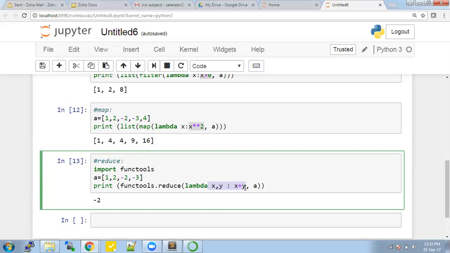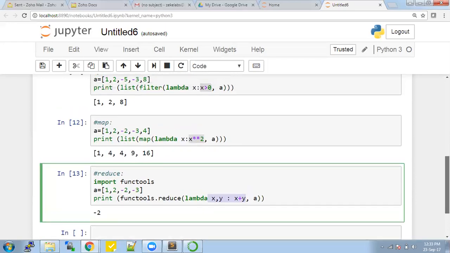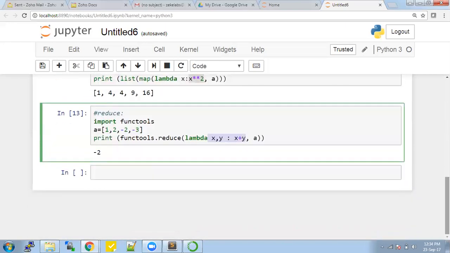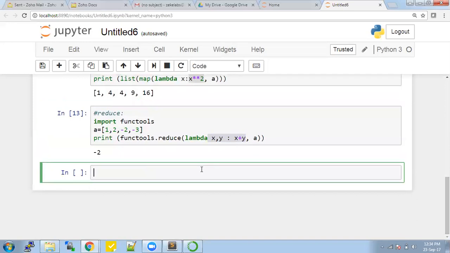Any confusion, please let me know. Any confusion with functional programming? No. Okay. Clear, right?